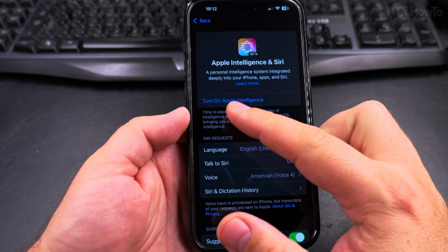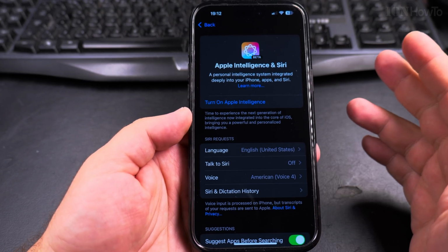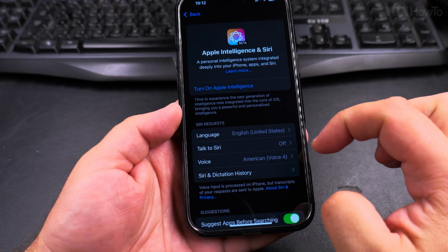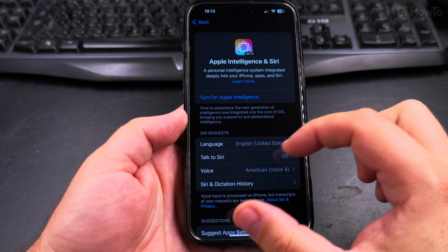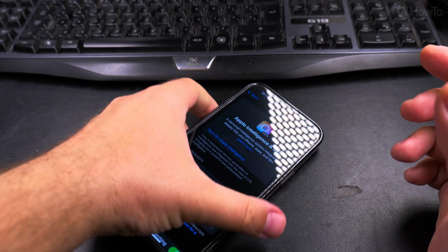If you didn't have the option to turn on Apple Intelligence, the reason is the language, and that's how you change the language. The language of your iPhone and the language of the Siri requests have to be in the same language and region so they work.